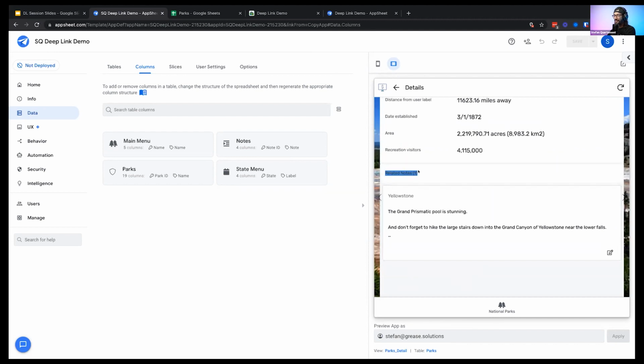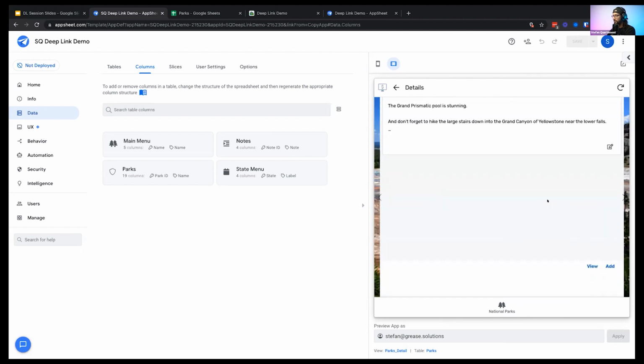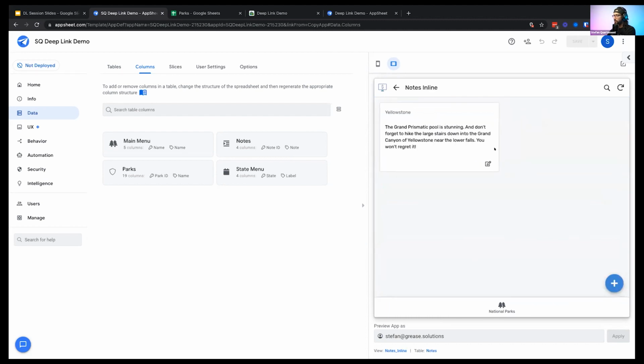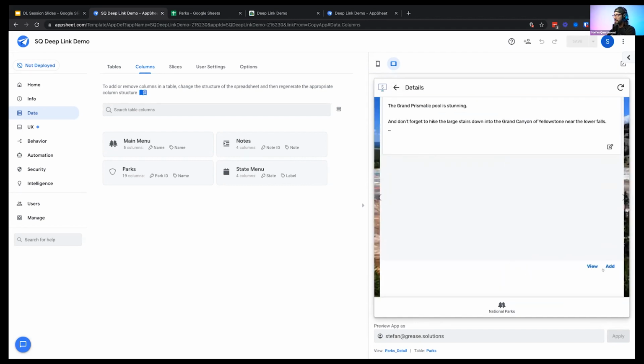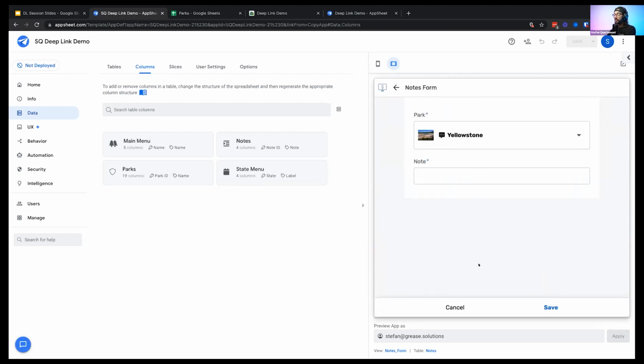This is called an inline list, just as far as definitions are concerned, related notes. In this inline list of notes, at the bottom of it, I have view and add. If I click view, it opens up a full page view of this list of notes. And if I click add, it opens a form and AppSheet's intelligent and it says, hey, you clicked add on a particular park and this add is supposed to create a new note. Well, you probably want it related to that particular park, which is great. That's really impressive.